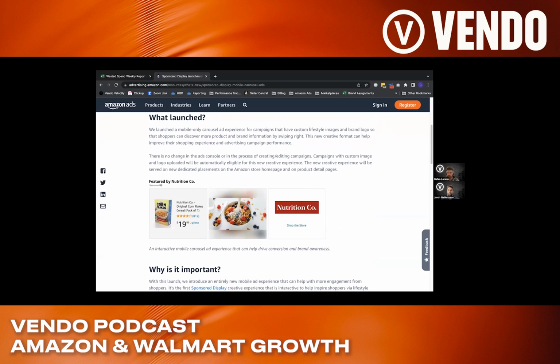There's not going to be a change in the way that you create campaigns, right? This will still show up. But what's kind of nice is because you can upload a custom image and logo. And by the way, only ads with custom images and logos will be eligible for this new creative experience. Amazon can break out the logo, break out the creative, and give customers three chances to click on your product and almost tell a bit of a story. It's like, here's the listing, here's our product, and then here's our brand.